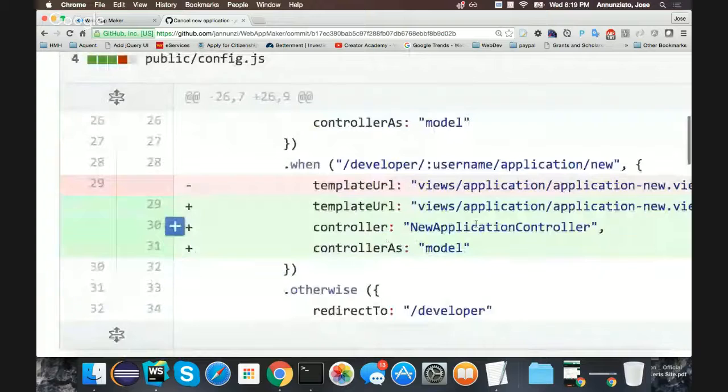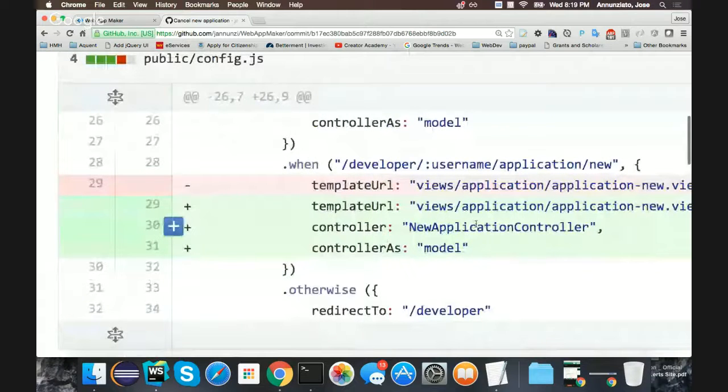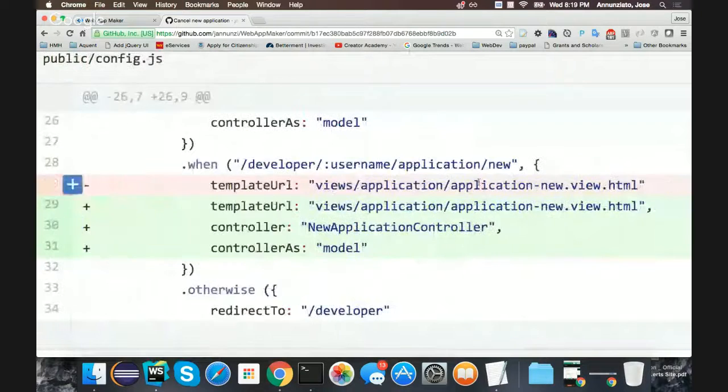So in the template, I create a new application controller. Again, the only thing that it's doing is just grabbing that username and feeding it to the UI, to the template, so that it can navigate back to the parent.